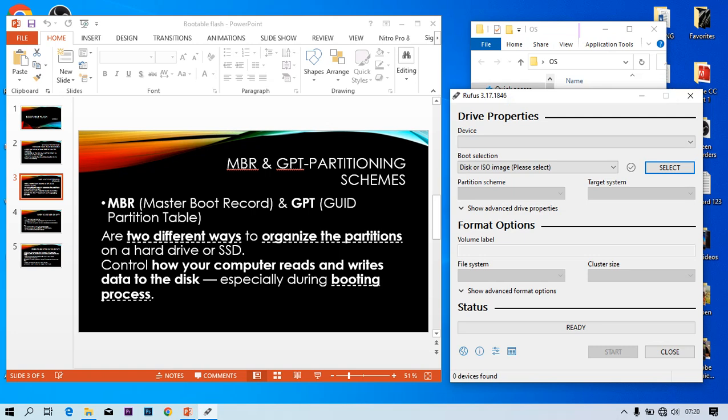Now when you open Rufus, you'll get an interface that looks like this. This Rufus is open source. You can download it from the internet. It's quite free. So this is the interface of Rufus.